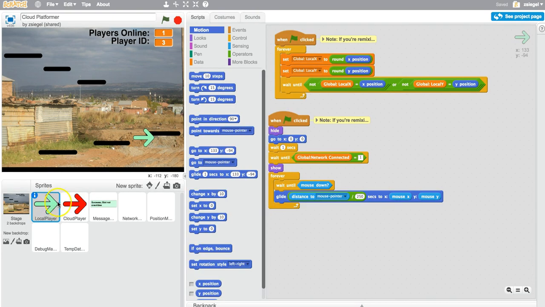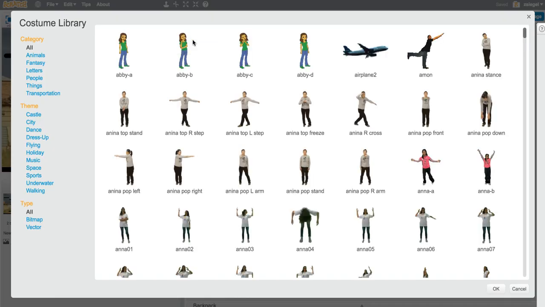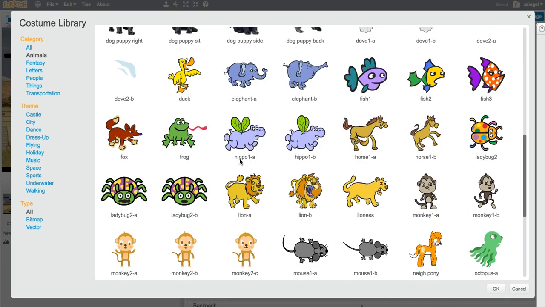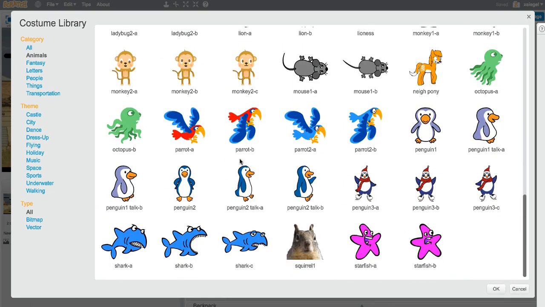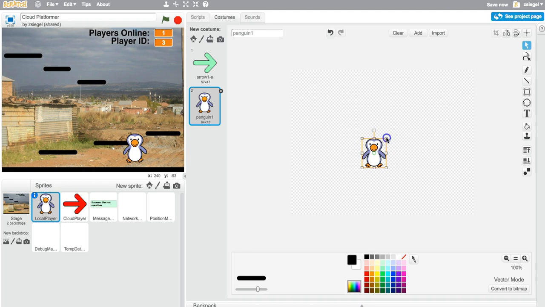Another thing that we might want to do is to go into costumes and choose a new costume, because an arrow doesn't really seem like a good character. So let's make it something fun. So we can go into animals. How about a penguin? A penguin in a village. Now I can just take the penguin and make him a little bit smaller because he looks a little bit big on that screen. And this is where our penguin is going to start.